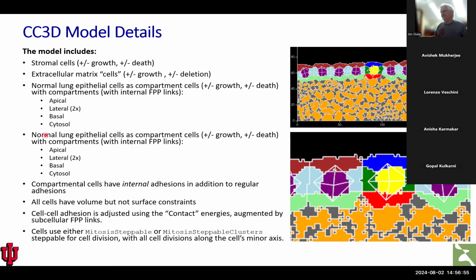It's a typo. This should be the cancer cell, carcinoma cell, which has the same layout as the normal epithelial cell. It's also an epithelial cell, with 4 compartments. The cells have internal adhesions besides the regular old external adhesions. In addition, the cells have volume constraints, but no surface constraint. Cell adhesion is just adjusted by adjusting the contact energies between the various cell compartments. In addition, as shown down here in the zoom, the compartmental cells have internal Focal-Point-Plasticity Links, which are basically connecting the centers of the subcellular compartments with springs to keep them oriented right.